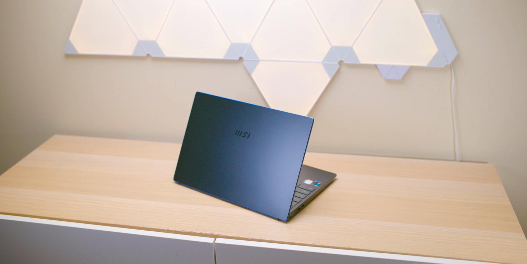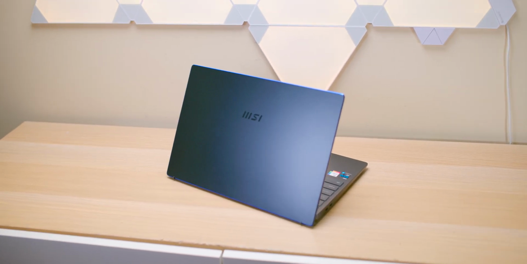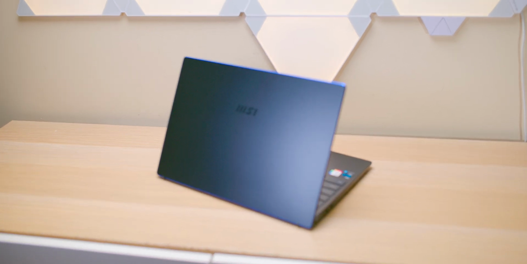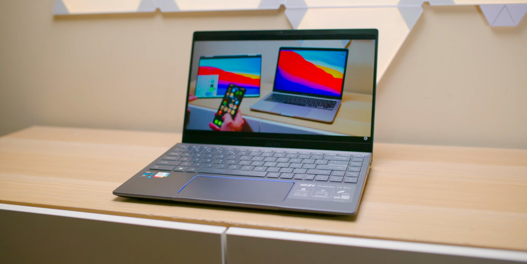It comes with a 52-watt-hour battery. It comes in at 1.29 kilos, as I said, and 15.9 millimeters. Thin, light, premium. For a 14-inch, it's such a light package. It's so good to carry this around.